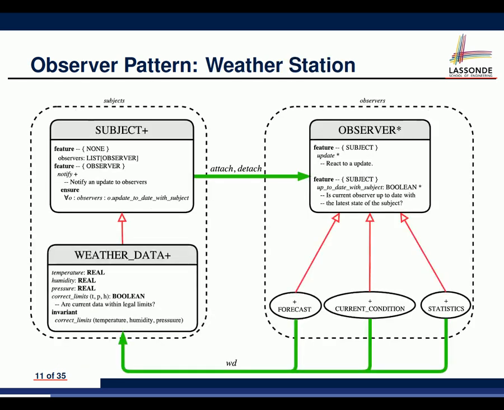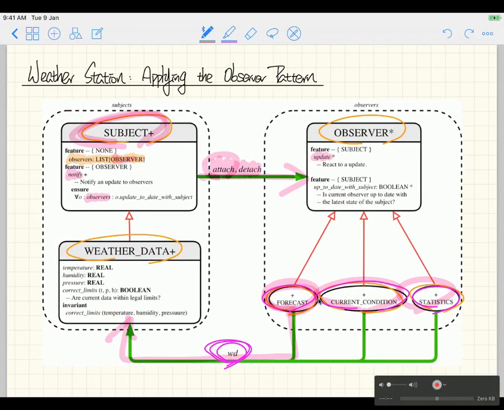Now, let's have a look at the code quickly. Let's first look at the subject over here. The subject looks like this. First of all, we declare the attribute for observers, which is a polymorphic list. Let me ask you this. What if I modify this declaration so that observers is a list of forecast, rather than observer? Why would that design be bad in that case?